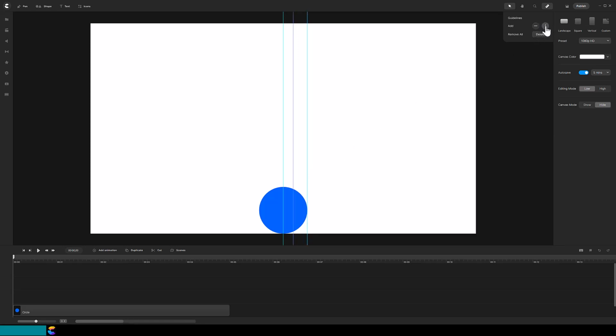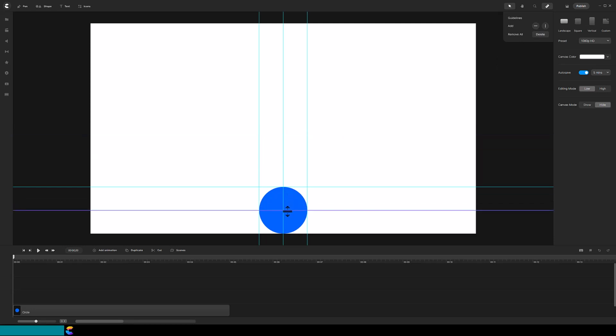Now, add another guideline to the left edge of the ball. Next, add a horizontal guideline and drag it down until it touches the top of the ball. Add another horizontal guideline and drag it halfway through the ball. Again, the line will turn purple when it is in position.